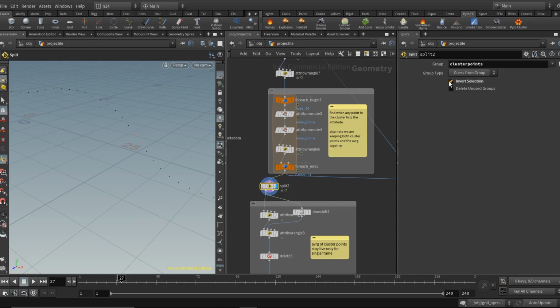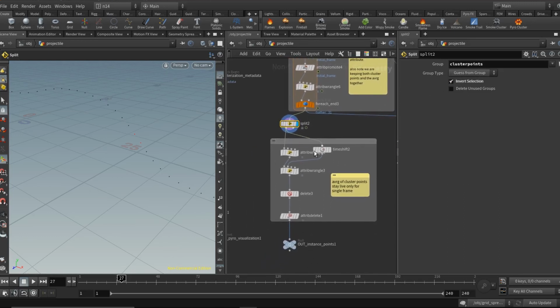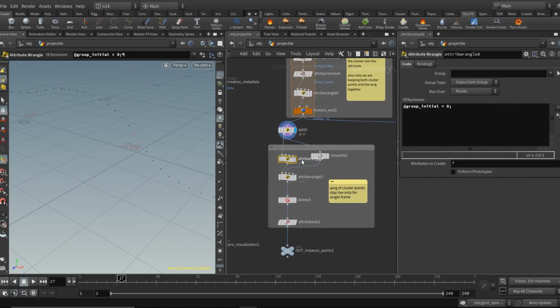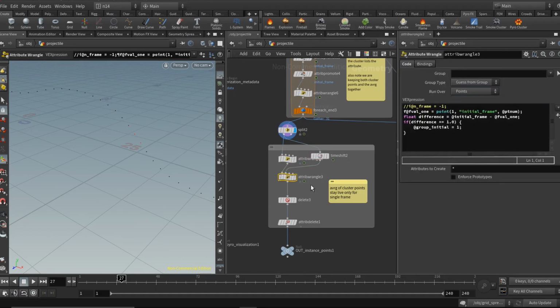And inverted the selection. That way we are making sure that we are working only with average points, not the cluster points. Responsible for creating a group called initial, and at the moment it doesn't have any points in it. I have offset everything by 1 frame, and then in the attribute wrangle I am querying this initial frame value from the second input. This one here describes that it is the second input, since the first input will have a value of 0. Then I am taking a difference between the initial frame value and this value coming from the second input.